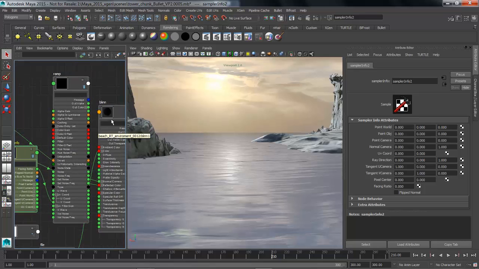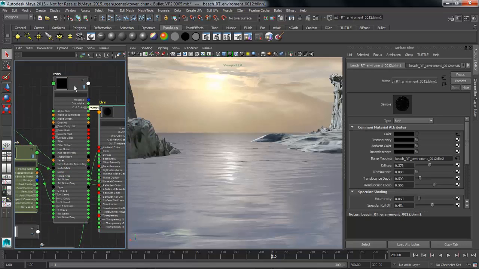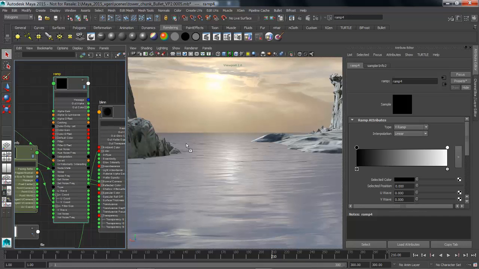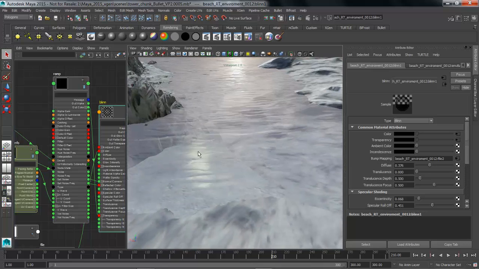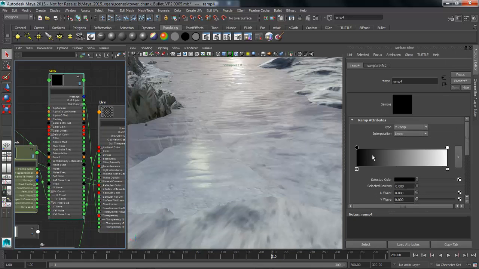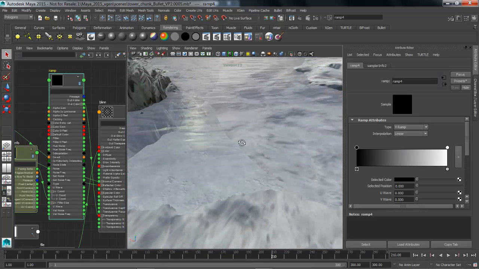So now that we've done that, we can go back to our blend shader, drag and drop this onto transparency. So now what we have looks exactly the same as when we shoved the facing ratio information in there. And the reason for that is because it's just a linear interpolation between black, or 0, and white, 1. So we haven't modified this ramp at all.